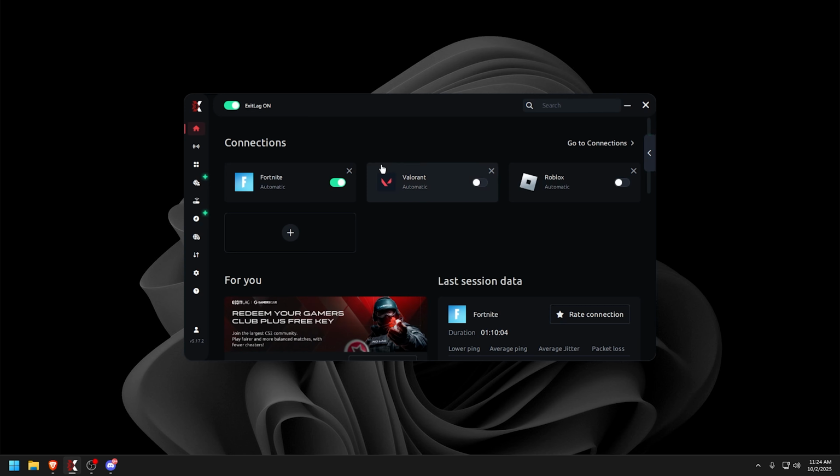Once you have downloaded ExitLag, as you guys see, I already have these 3 games set up, but I'm going to teach you how to set up and configure ExitLag properly, because I've seen some people saying no, it's not working, it's not being useful for me, and some stuff like that. But for me, it actually helps.